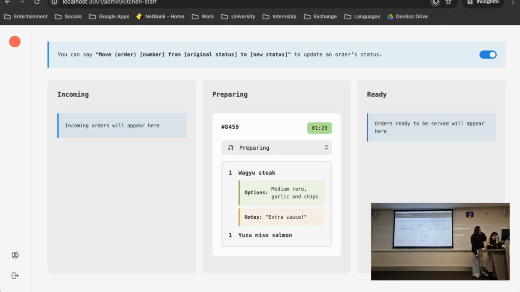So I think right now it doesn't have any permission. Let me allow it. Let me just refresh to make sure. So you can say a prompt like "move," and "order" is an optional word. And then you can say the number of the order and then from an original status to a new status. So if I demonstrate this: move order 8459 from preparing to incoming.